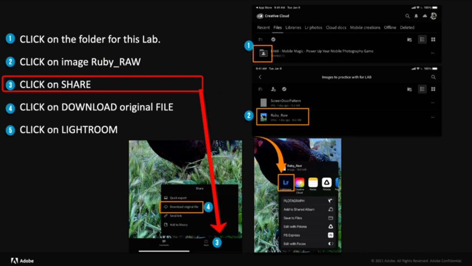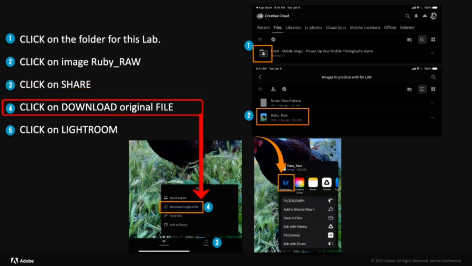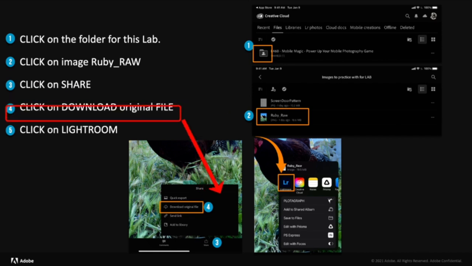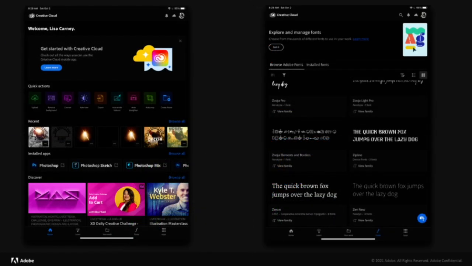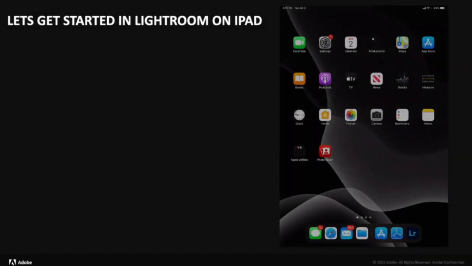Then go down to the bottom and click on the Share button. And then you're going to click on the Download Original File button after that, and then click on Lightroom, and it'll send the image directly to Lightroom. By the way, the Creative Cloud is a great resource for quick actions and especially loading fonts into the iPad. Check it out here. Let's get started with Ruby.